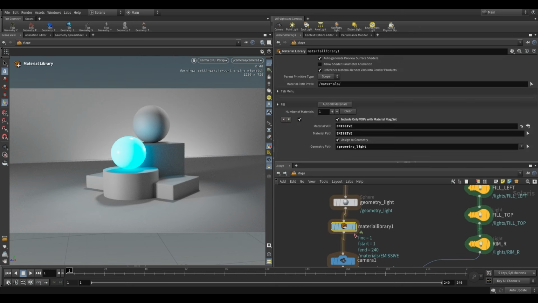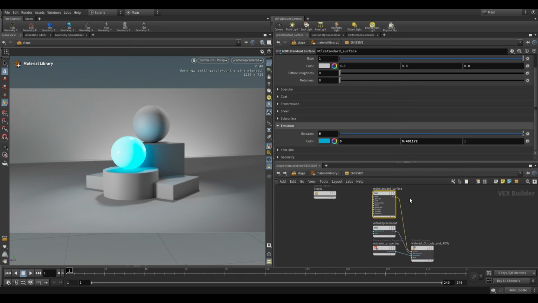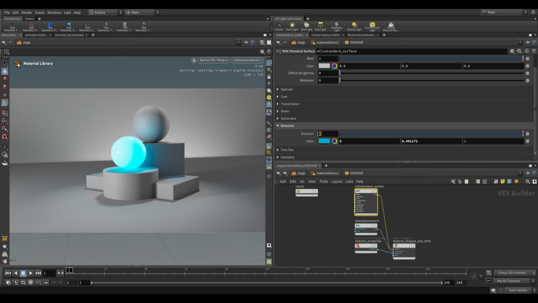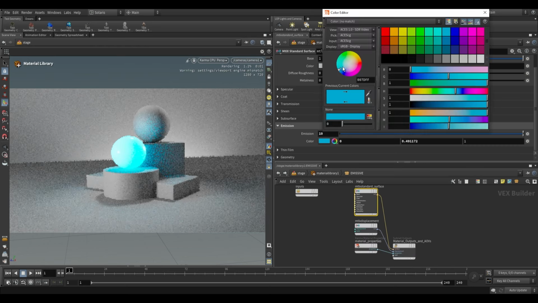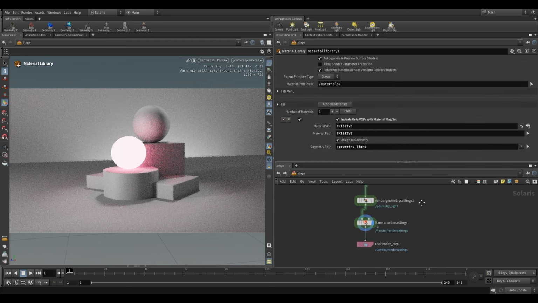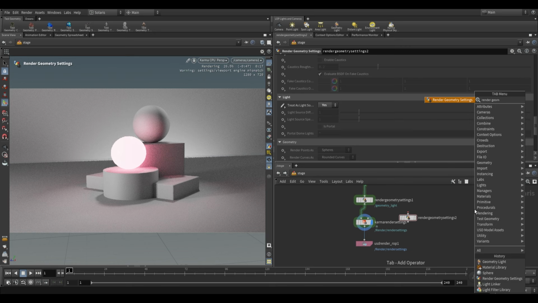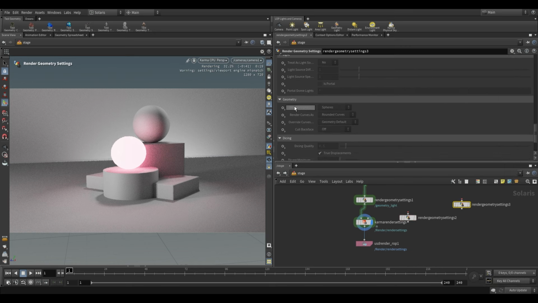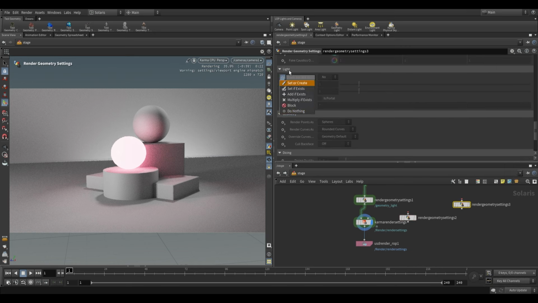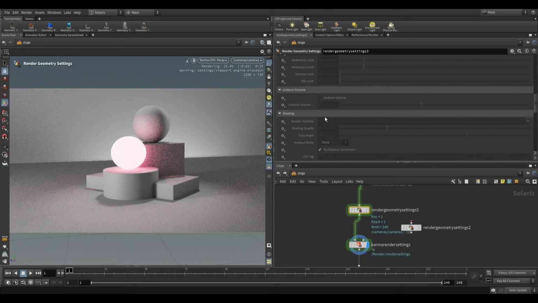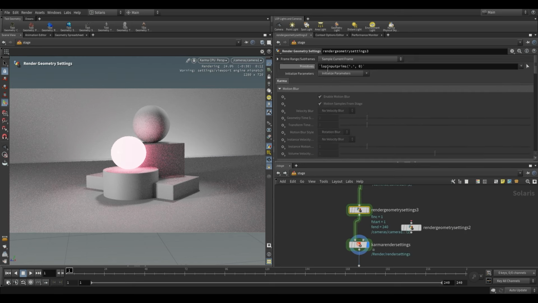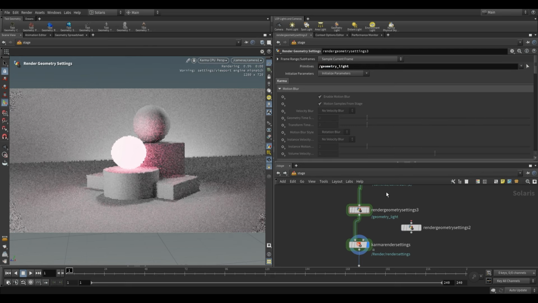Just a quick recap. All you have to do is go to your material library, create a Karma material, make an emissive material, give it a color, give it an emission amount, and then all you have to do down here is just type geometry light, or alternatively a render geometry settings. And on this render geometry settings, all you would do is set under the light tab, set or create for treat as light source, yes. And then all you need to do is just define which primitive to treat as a light source. So we're just going to once again choose geometry_light. And just like that, it is now being treated as a light source.